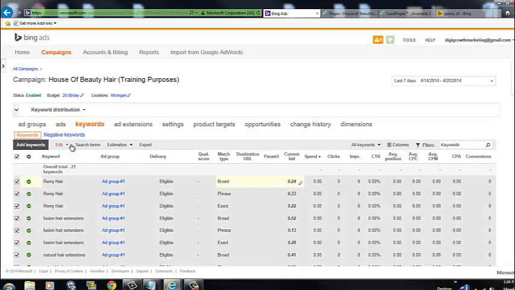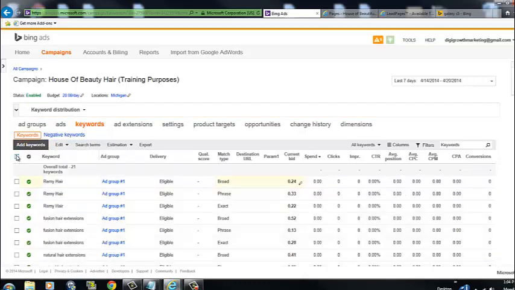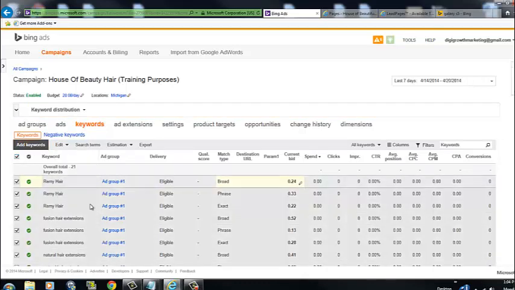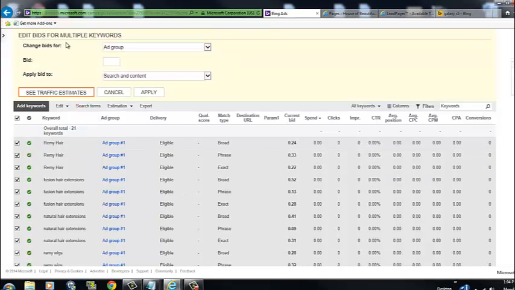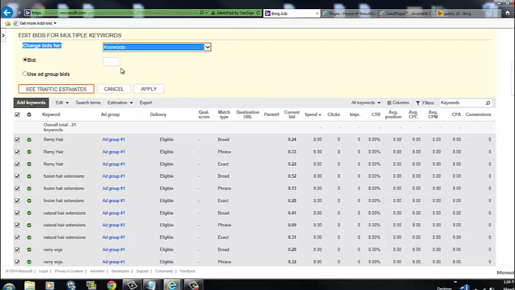Select this little small box right here. All your keywords will highlight. That's on the first page. Click edit, scroll down to current bid, change current bid. When you do that, you'll be led to this screen that says edit bids for multiple keywords. Change bids for, it's going to say ad group by default. Make sure you click keywords. Then bid. Hop in this box, type 0.30 or whatever you're going to spend starting off.